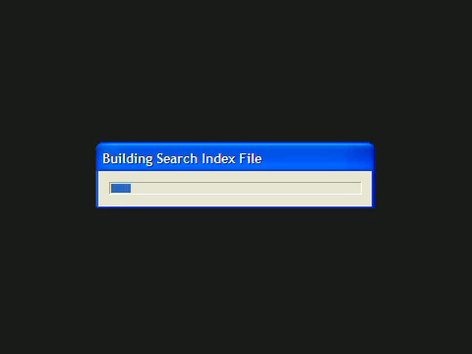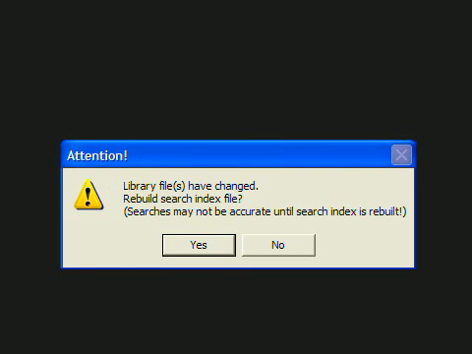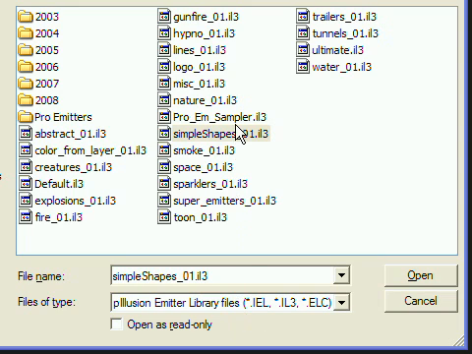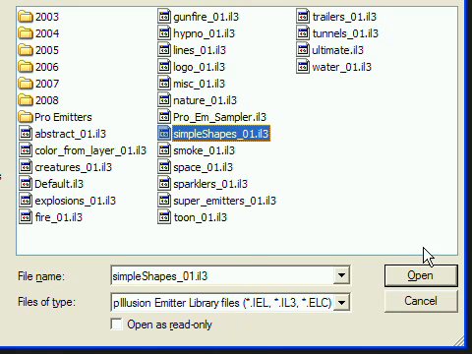When you launch particleView the first time, you may see a progress dialog as the search index is being rebuilt. Depending on the speed of your computer and the number of emitter libraries you have on your system, this can take 30 seconds or more. If this is not the first time you've run particleView, you may instead see a message asking if you want to rebuild the search index. If you've just downloaded new emitter libraries or made major changes to your existing libraries, you want to rebuild the index. Otherwise, you can skip the rebuilding step. You may also be asked to find an emitter library to load, but usually you won't need to.